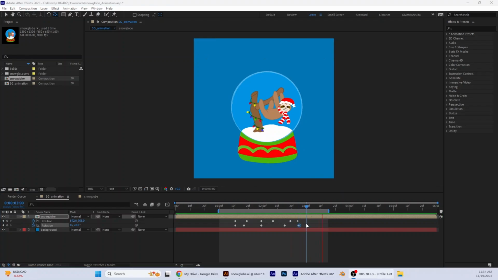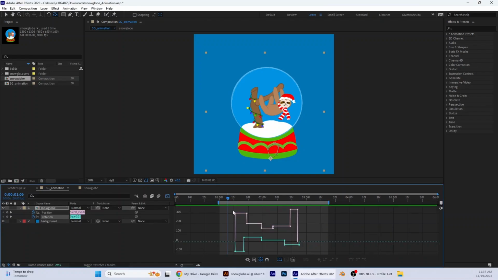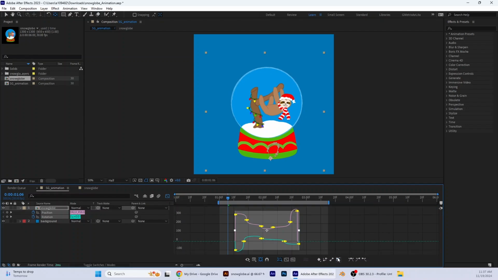Okay, so now what we want to do is hit this graph editor button here. So we're going to click and drag over these. And we're going to select this one here that looks kind of curved. And it says convert selected keyframes to auto Bezier. I don't know if that's how you say that. Go ahead and click that, and that kind of curves those out.